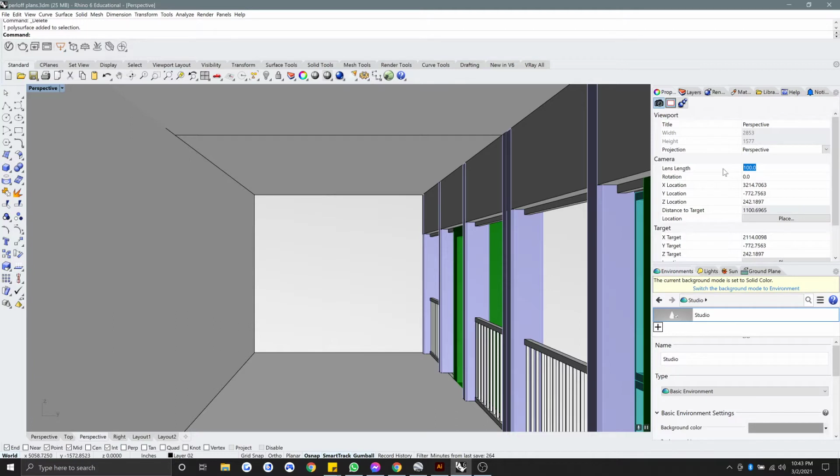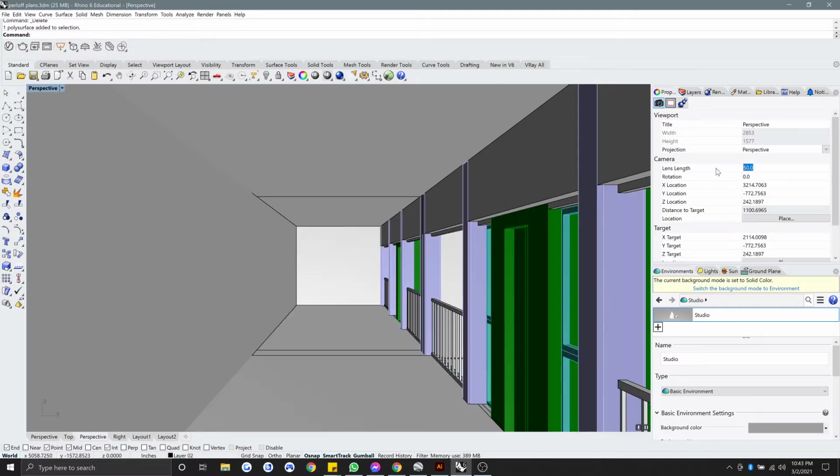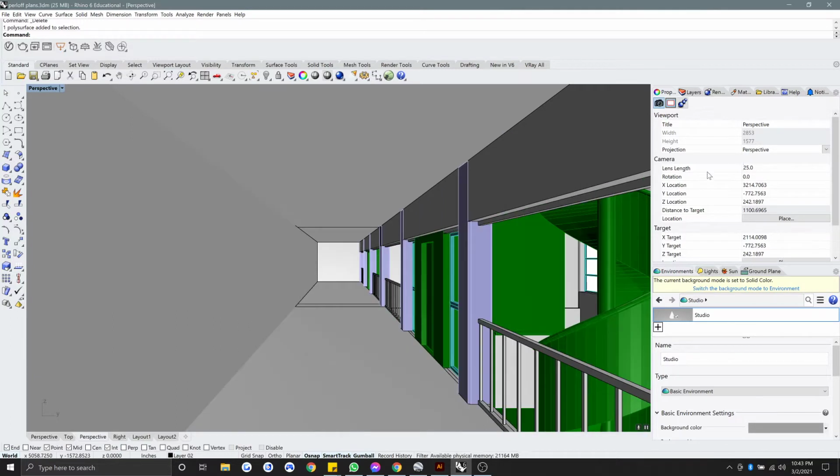I would say that everybody here should stay between 50 and 25. 25 might be too wide for some people, but 25 might be the closest we get to the human eye. That's one way to get more in your shot or less in your shot, depending on the size of your space.